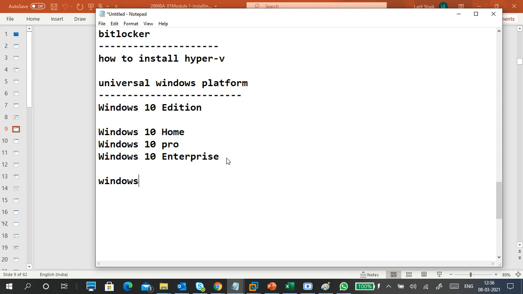Another one is Windows 10 Education, and Windows 10 Mobile is also there. Okay, but mobile is down, no longer supported. What does no longer supported mean? A lot of people are not using it.